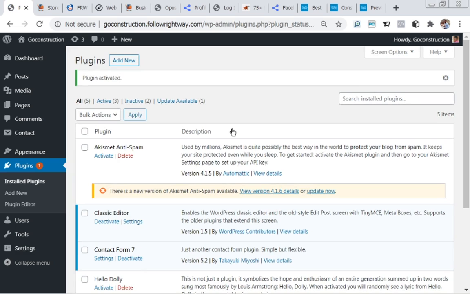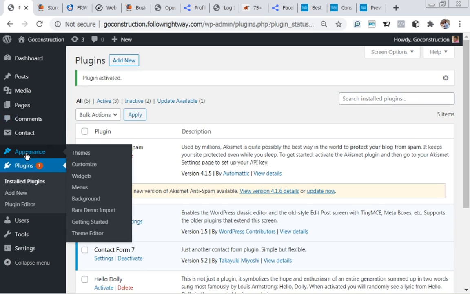Yeah, this is great. So let's quickly go and check our demo importer. As you can see, this is the RAW demo import, so we can import the demo contents now. Let's go.